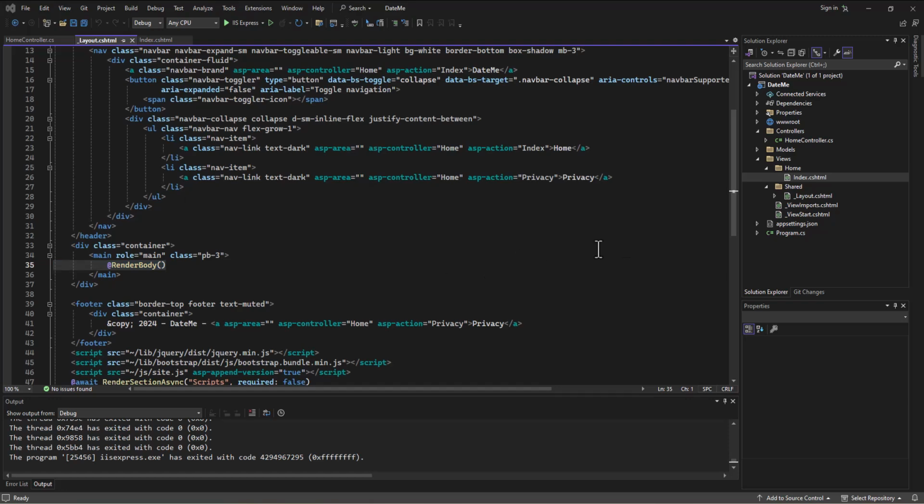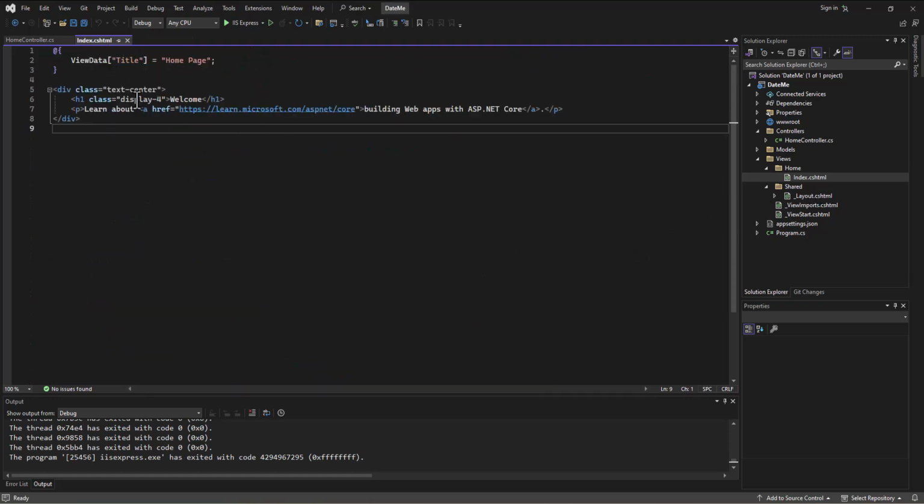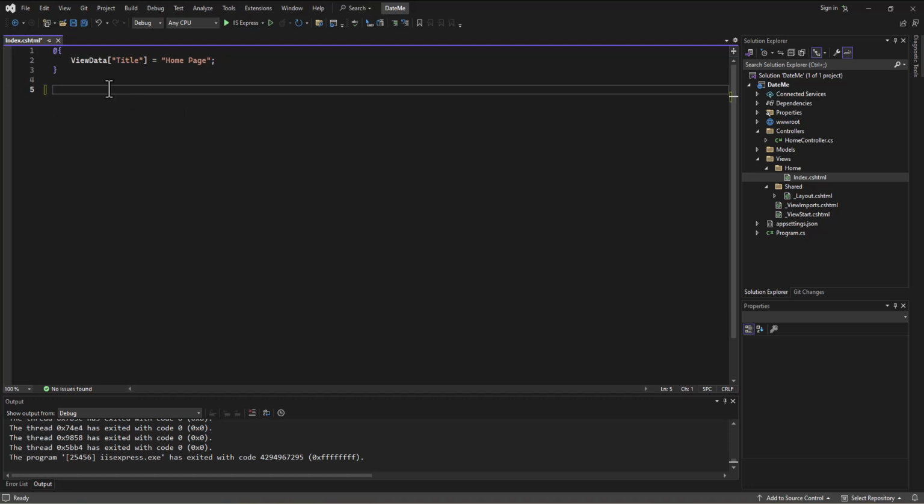And so let's actually do something with that index page. So I'm going to close the shared layout. Can close my home controller. And I want to get rid of this stuff that's there with the link that said welcome and then has the link to the documentation.